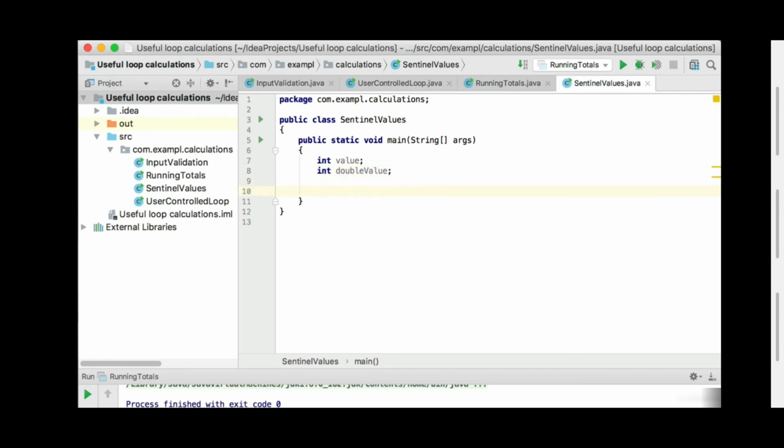Okay, and then we must allow the user to keep on giving us a value for the question that we're asking. So we're going to ask, please enter a value to double, and then he will keep on entering numbers to double until he chooses to stop. And this is what we then call a sentinel value.